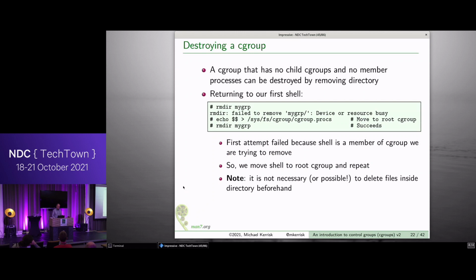One of the things I didn't have to do, inside that directory, we saw a few files that were inside that directory, things like pids.current, pids.max, and so on, and cgroup.procs. I didn't have to remove those files before I removed the directory. You can't remove those files. If you try to, you get an error, okay? But those are just magic files that were made up on the fly by the kernel anyway, and it's making up its own rules about what we can do with this directory.